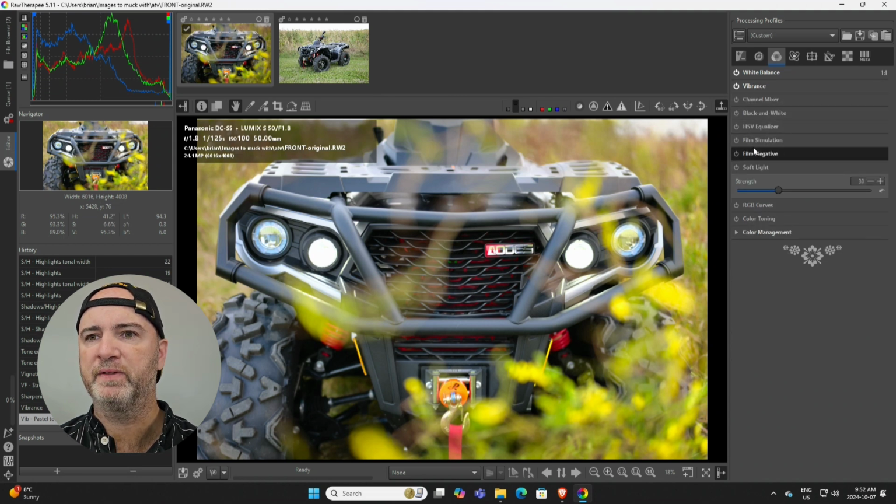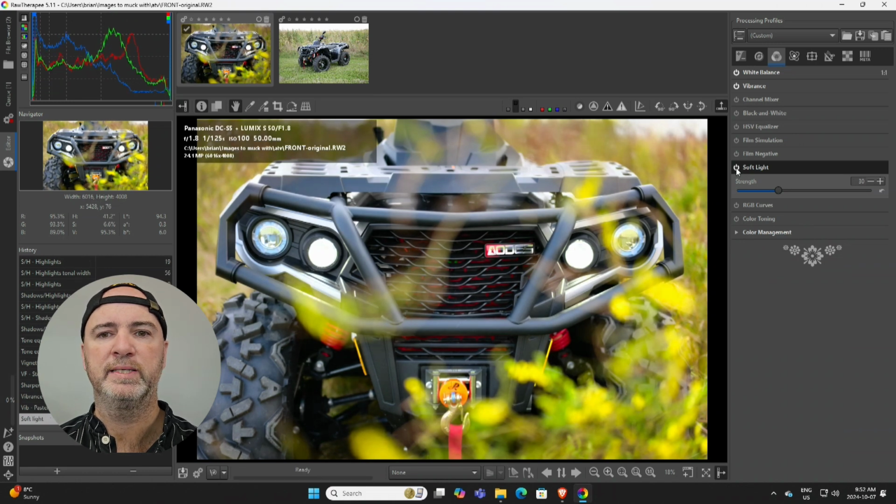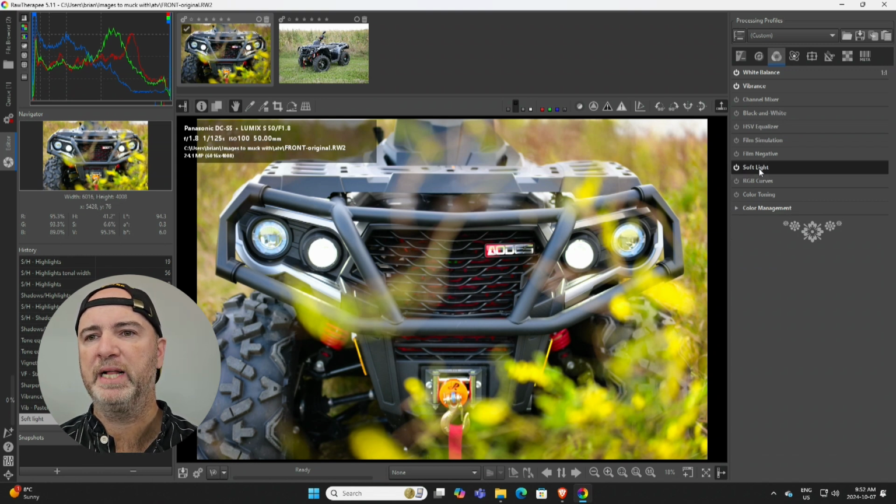I'm going to go down to soft light. And I'm just going to turn that on. You see what it did there? That was a little bit of my pop. I like the default setting. I think it's set to default 30. That's where I just leave it set.